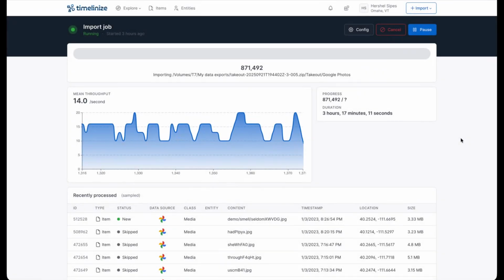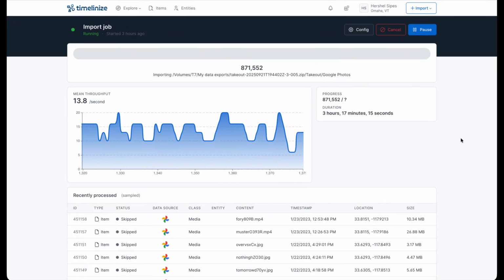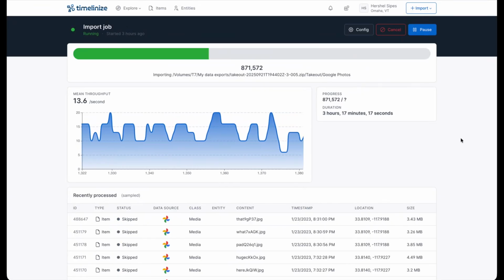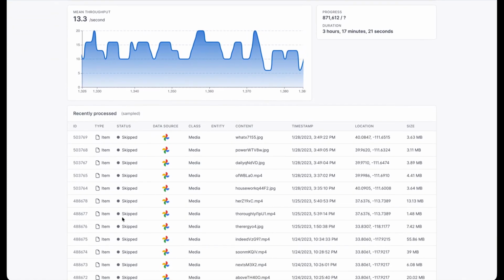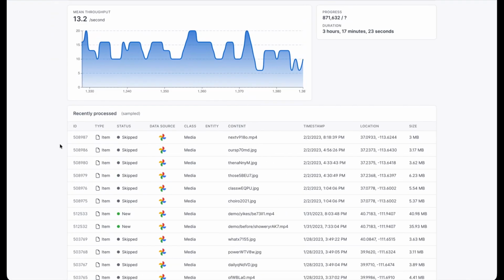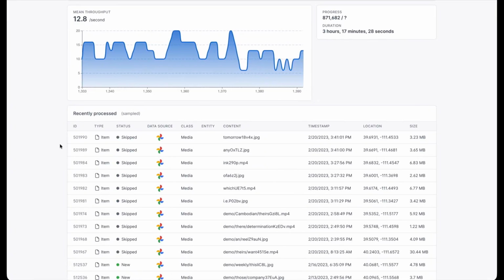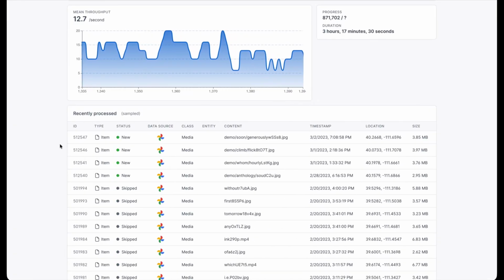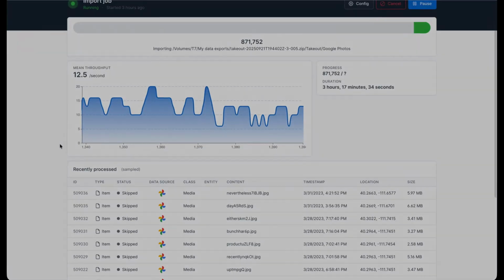Okay, so you can see this import job is actually almost finished. We're just finishing up my Google Photos library. You can see a lot of these items are skipped. That's totally normal for Google Photos, for the Google Takeout archives. Many of the photos, if they appear in albums, actually appear twice in your export. And so Timelinize will skip duplicates. Nothing to worry about there.